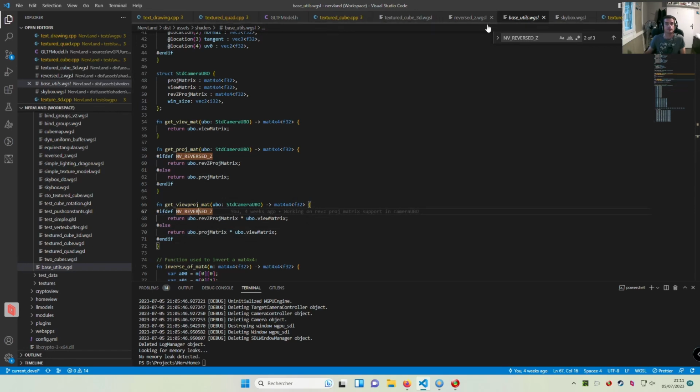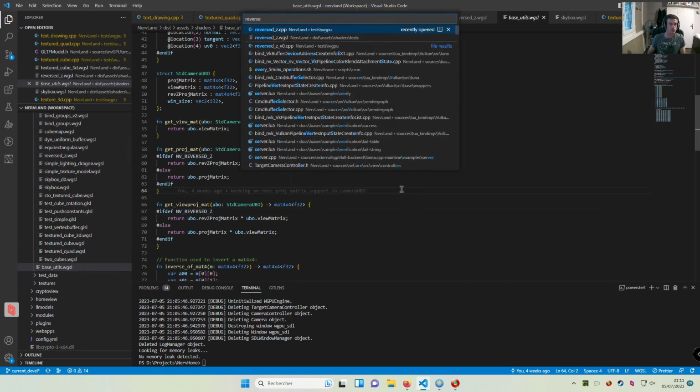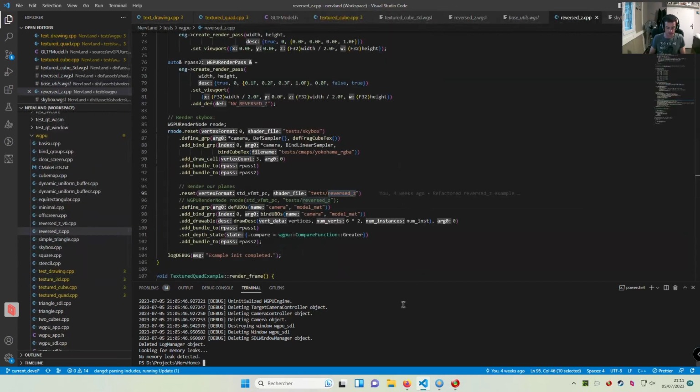So, that's how it's working. Let's get back to the CPP file and let's try to run that.